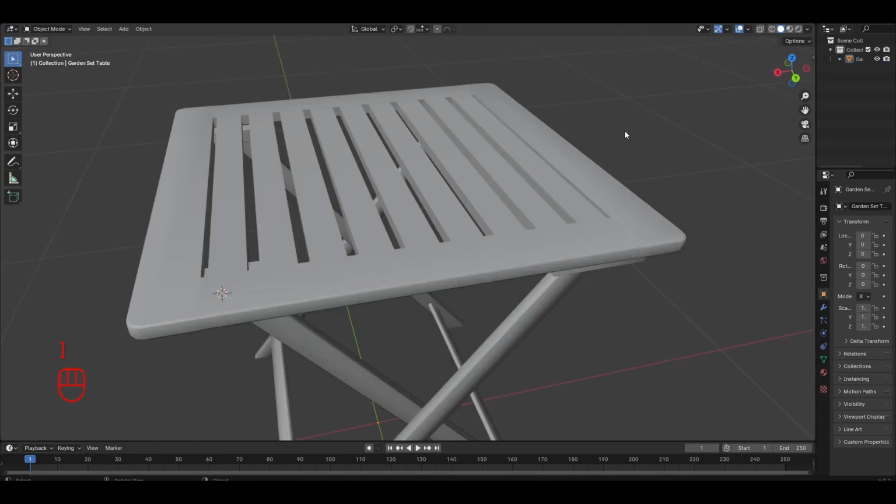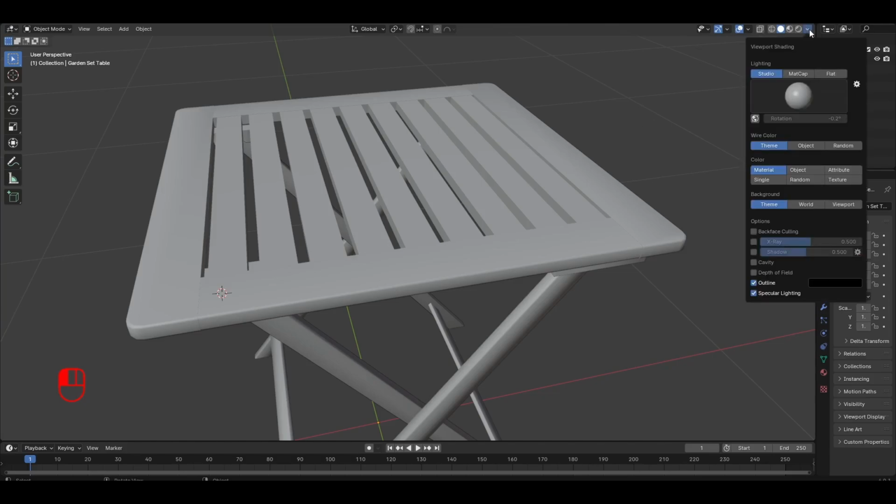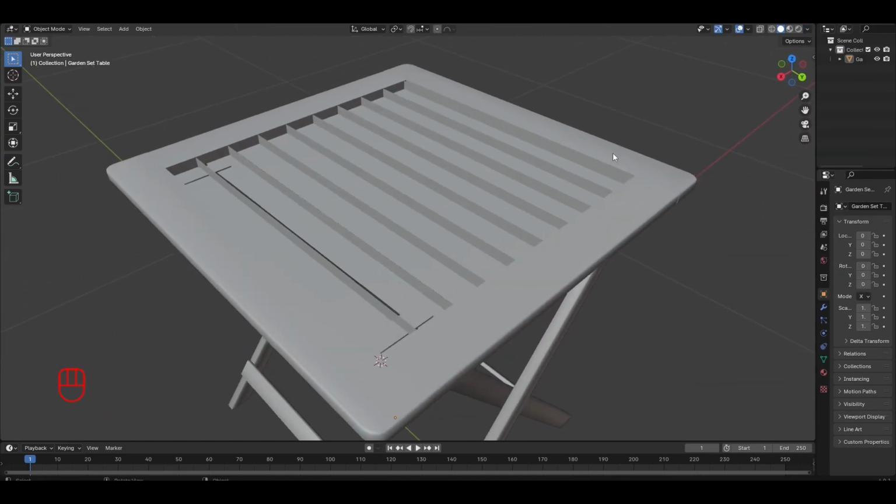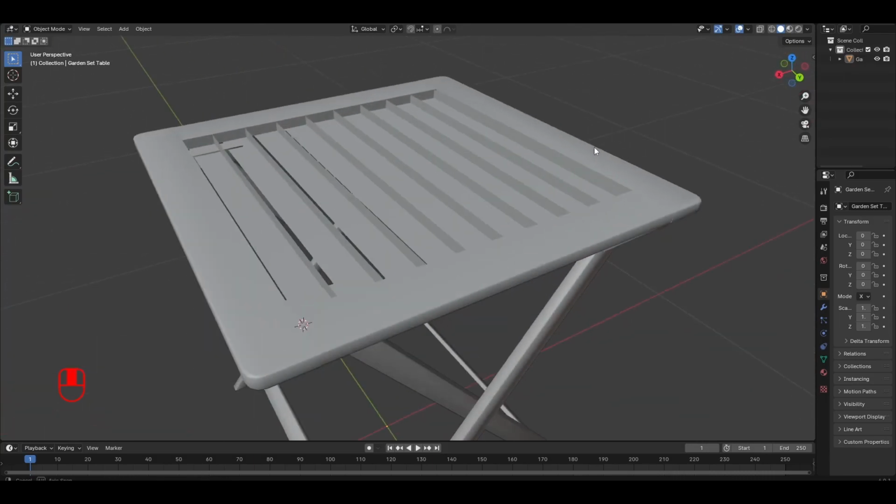So Blender doesn't show us the problem with our 3D model because it renders both sides of the face. But in any standard game engine, the option called back face culling would be turned on. Here in our viewport shading, we can turn that on ourselves. And here is a true representation of how our 3D model will look in a game engine.